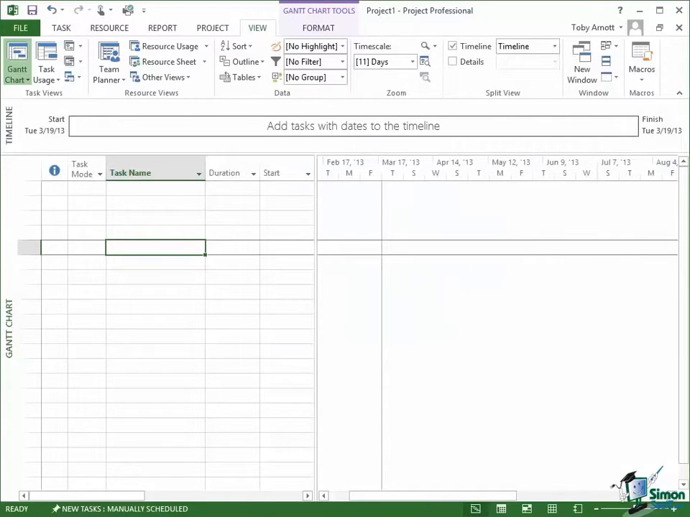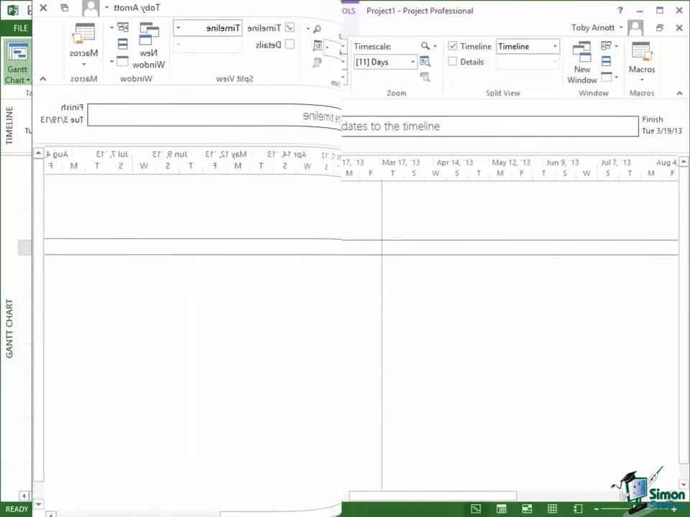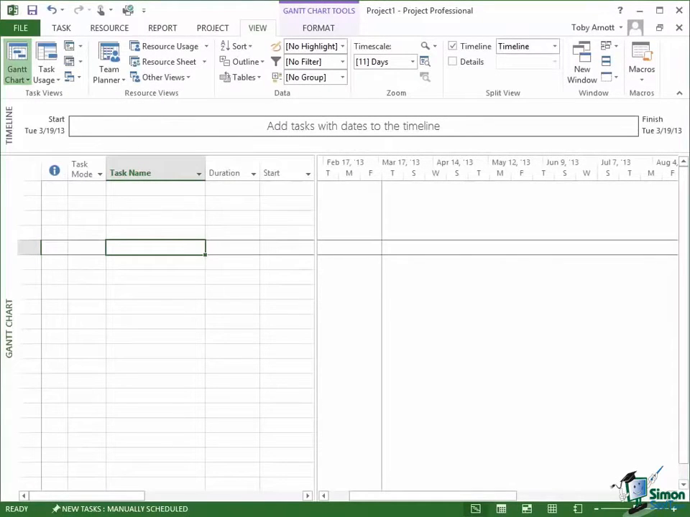Welcome back to our course on Project 2013. In this section we're going to look at the status bar right at the bottom of the window there, and I'm going to concentrate to begin with on what's on the left hand part of the status bar. So let me just explain how the status bar works.